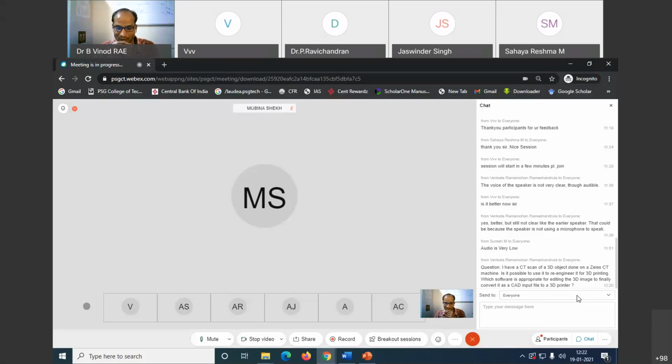That .stl format also we can take into Geomagic software or CATIA software or SolidWorks software. Then taking sections and drawing the curves, we develop the 3D CAD file. That is also possible with the help of the CT scanner.